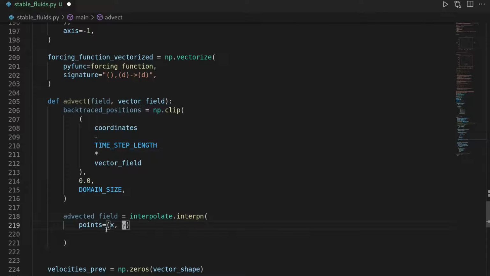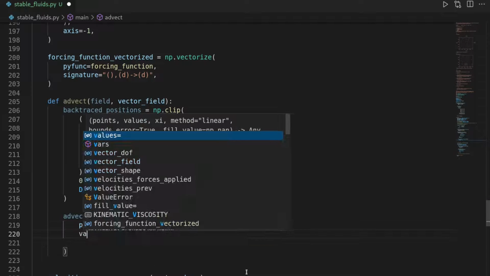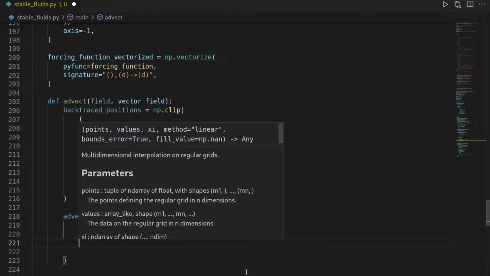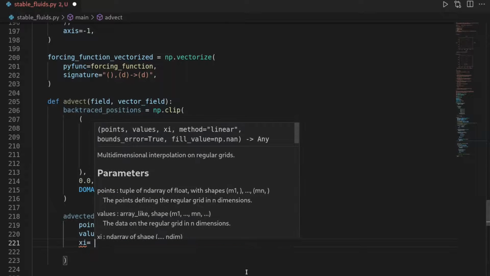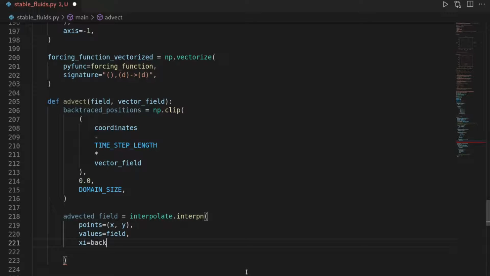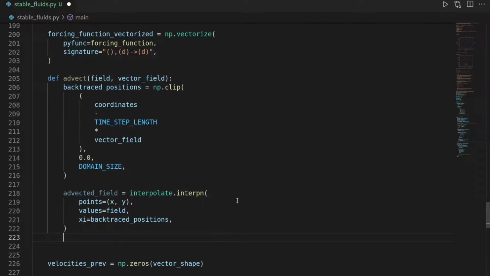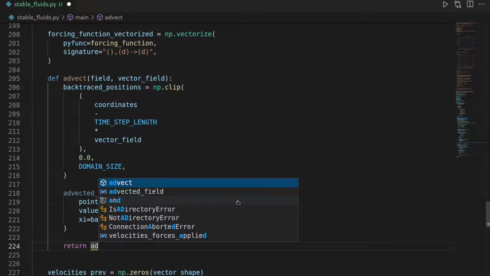So these are like our one-dimensional discretizations. Then the values in 2 dimensions are given according to the field. And then the points at which we are querying, these are the backtraced positions. And that should return an advected field, which we can also return as the function here.